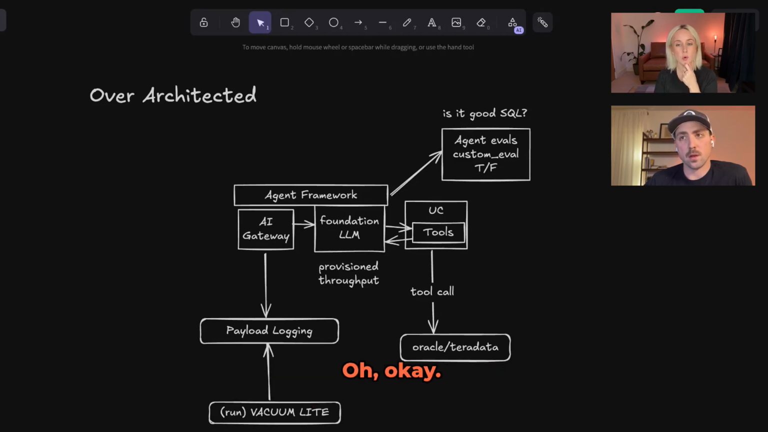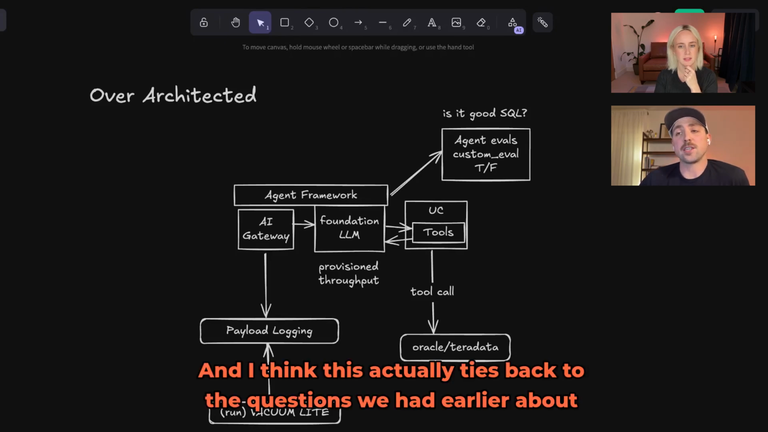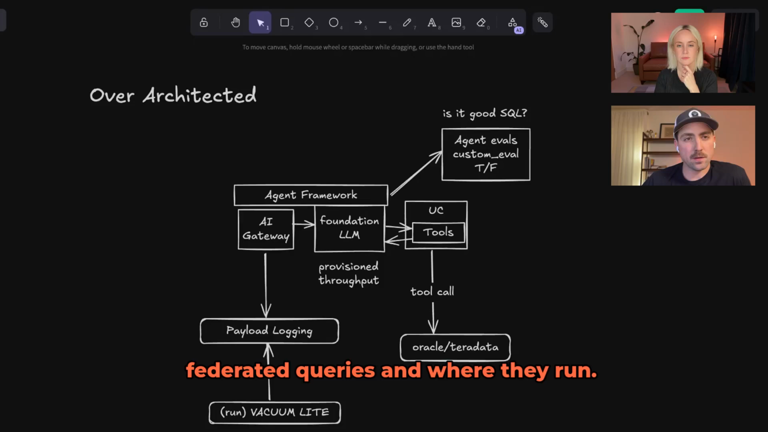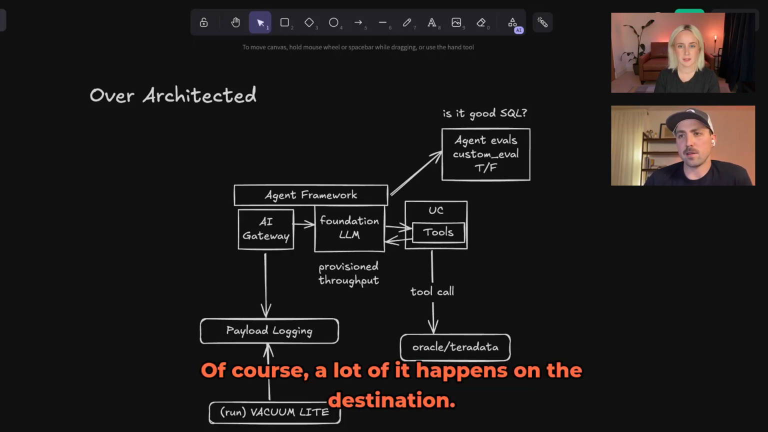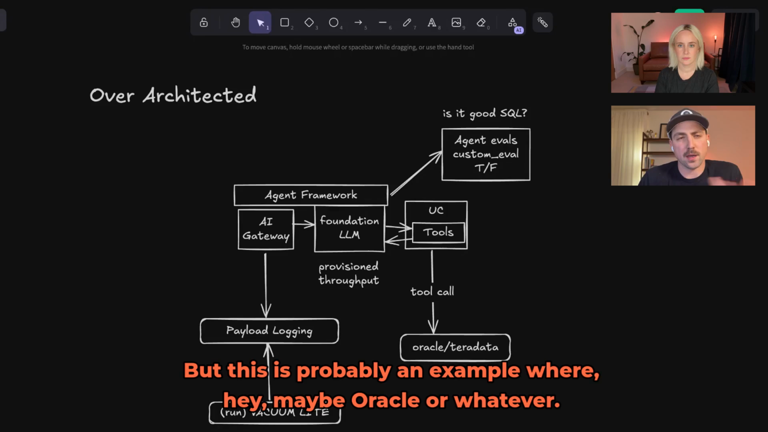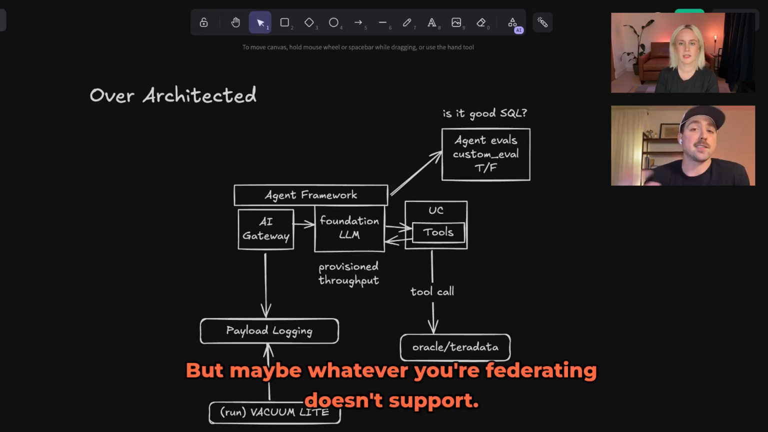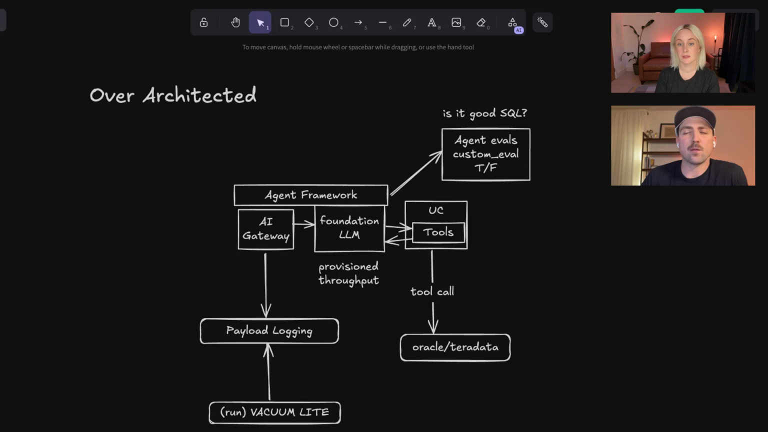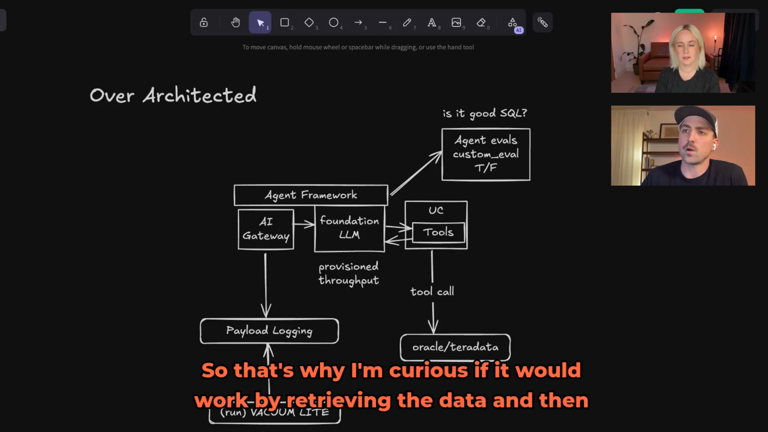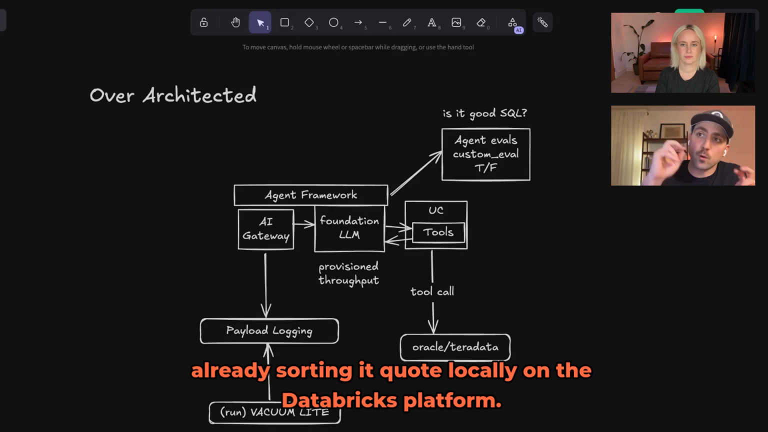Okay, I see. I think this actually ties back to the questions we had earlier about federated queries and where they run. A lot of it happens on the destination, but this is probably an example where maybe Oracle or whatever you're federating doesn't support it. So I'm curious if it would work by retrieving the data and then sorting it, quote, locally on the Databricks platform.